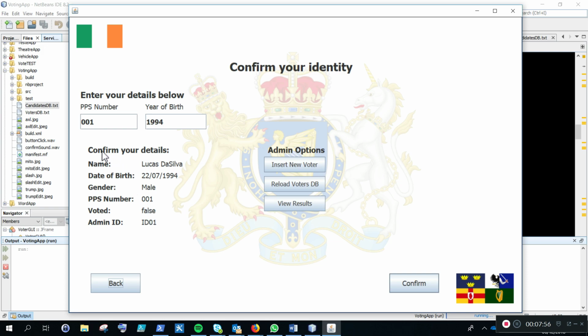Okay, so first I'm going to explain what the details are in here. As you can see, that's my name, that's my date of birth, that's my gender, that's my PPS number, and then there's the voted field in here. This is quite important. In this instance, you can see that voted is saying false. That means that I haven't voted in this election yet. So it means that I still have one vote to make and I can go ahead and proceed to the next step. If for some reason I had true in here, it means that I had already voted in this election, therefore I cannot vote again. So it would block me from continuing to the next screen.